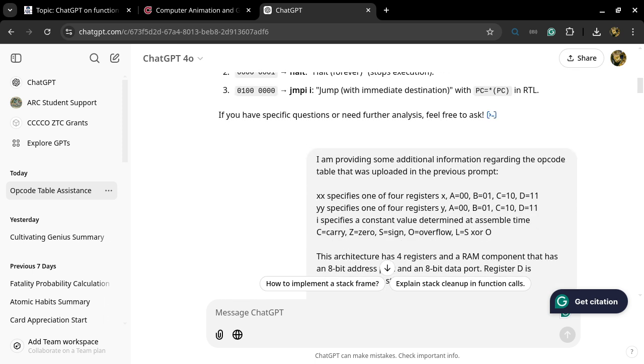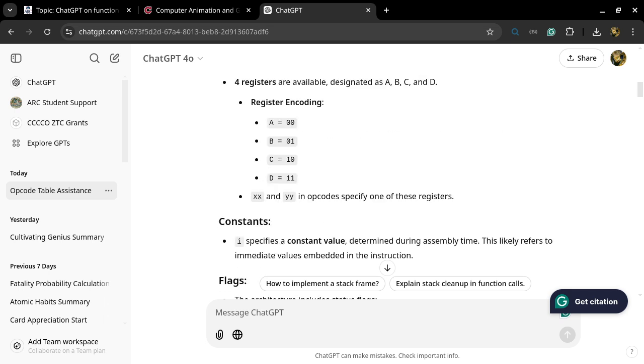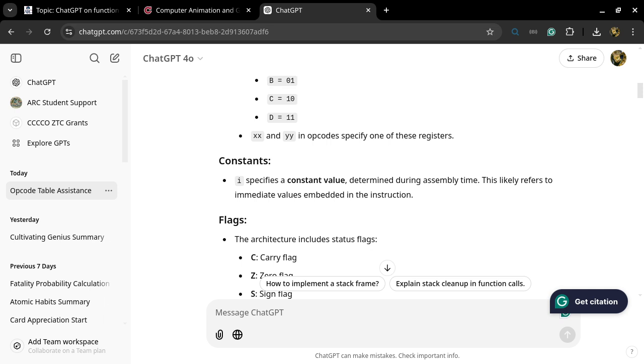Okay, so now I go like, okay, let me just describe more details because XX is representing a register, X, and then YY is describing one of the four registers, Y, blah, blah, and so on. In other words, everything that is in the opcode table spreadsheet was described to ChatGPT at this point. So it confirmed its understanding, like, register A is 00, register B is 11, and so on. And I is representing a constant value, and so on.